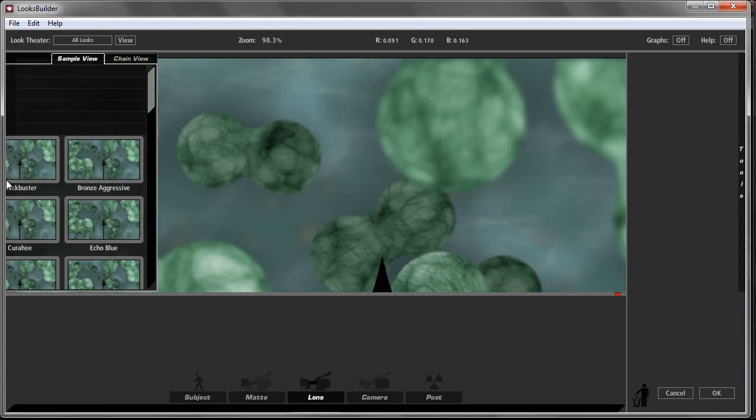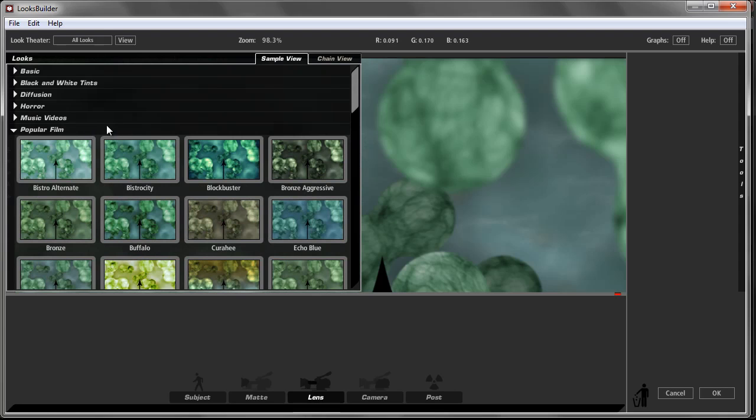So we're going to go into the Looks panel on the left, and under Popular Film is a preset called Blockbuster.